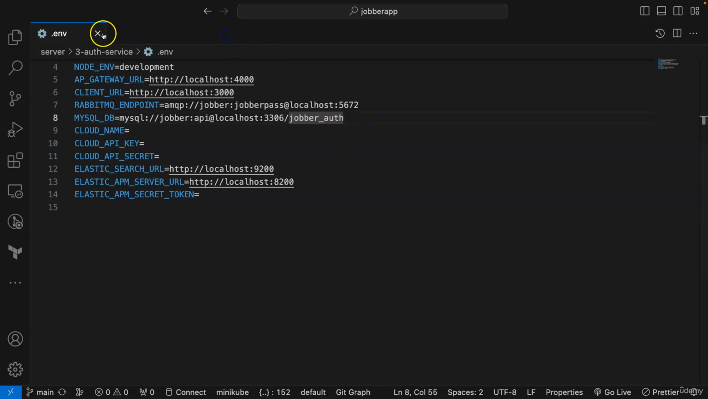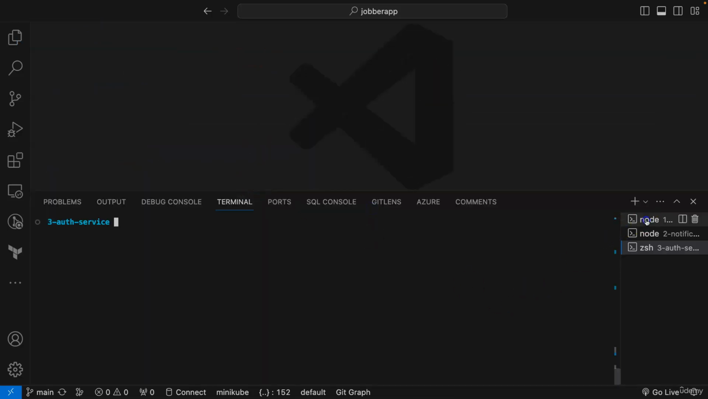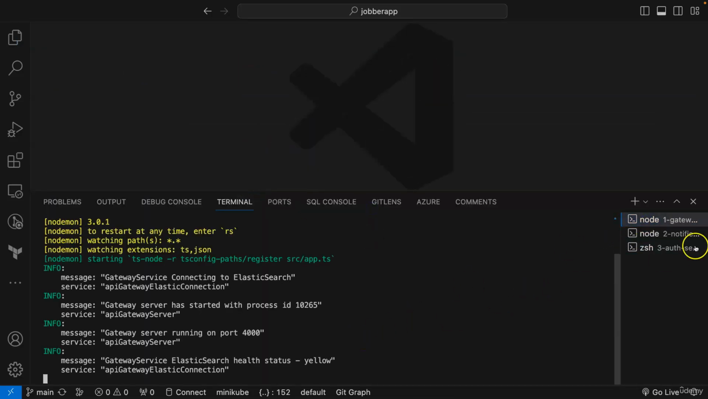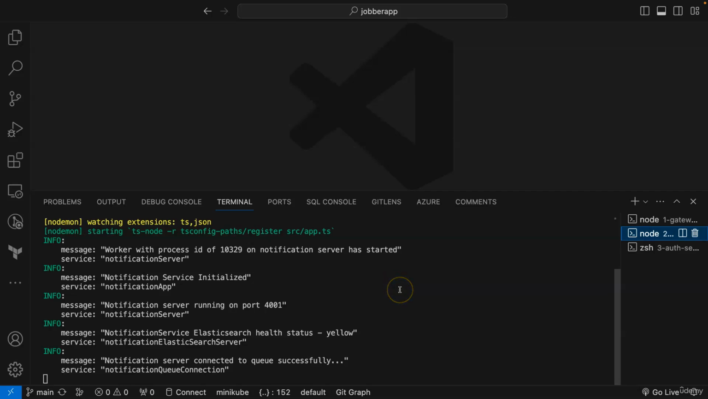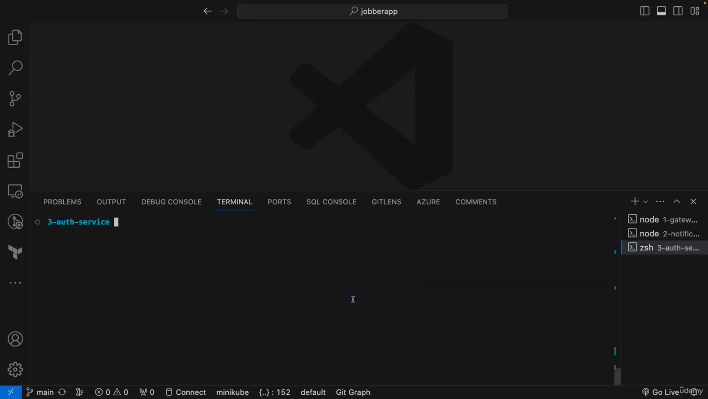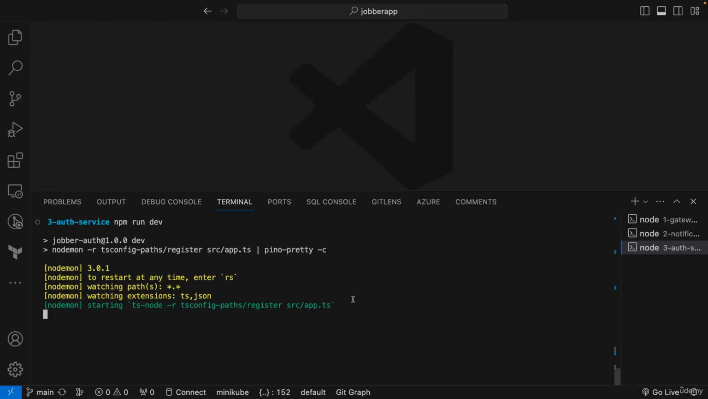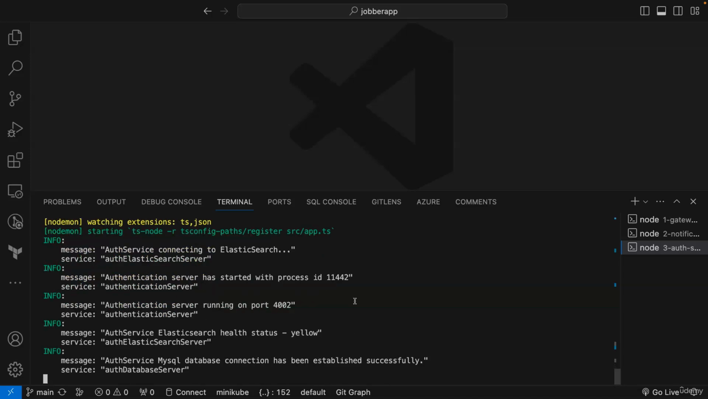Let's go ahead and run the application. I have API service running, I have notification service running. Now I want to run my auth service, and I'm going to use npm run dev. If everything connects, then we should see the information displayed in the console. Otherwise, we display error messages. Now you can see the server is running, connected to Elasticsearch, and then connected to MySQL database. You can see it right here.